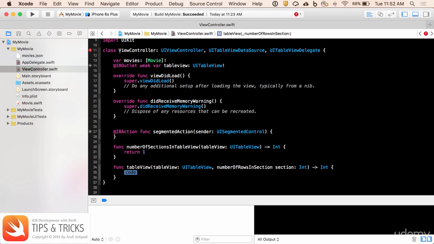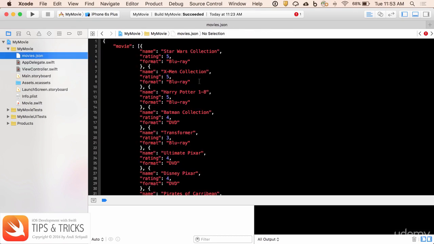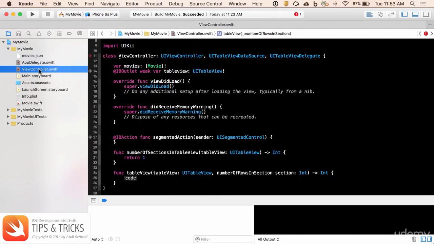But since we're going to display the movie based on the format, we need to first get the data of which movie format we want to display. So the movie format, if we open the movies.json, it has either Blu-ray or DVD. So let's do the filter for that. So back to our view controller.